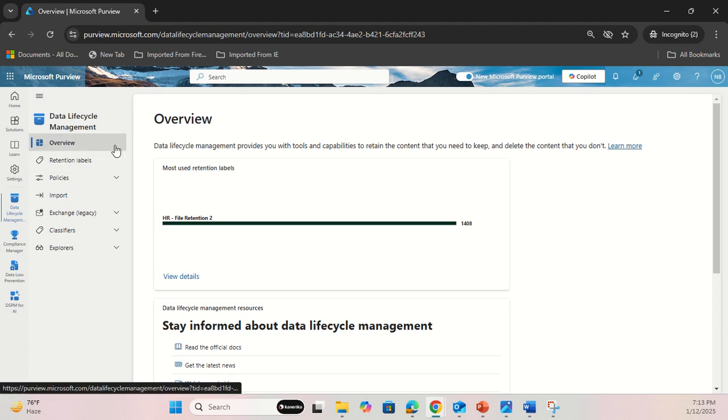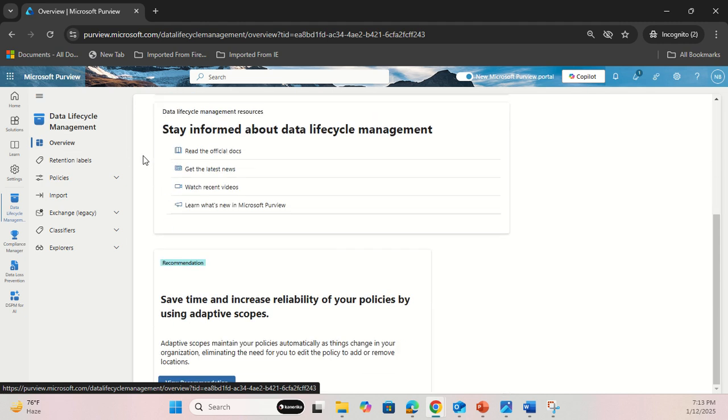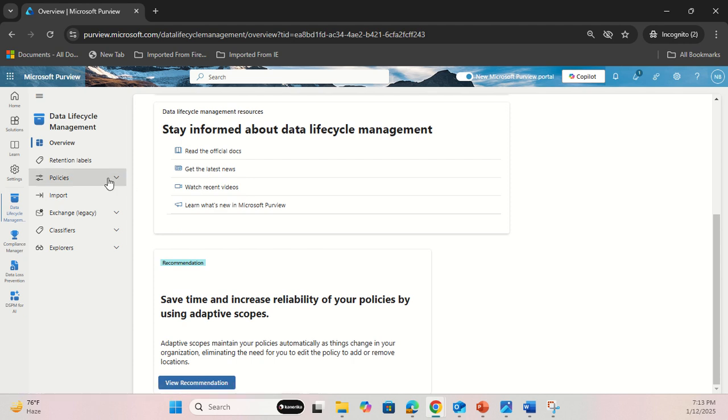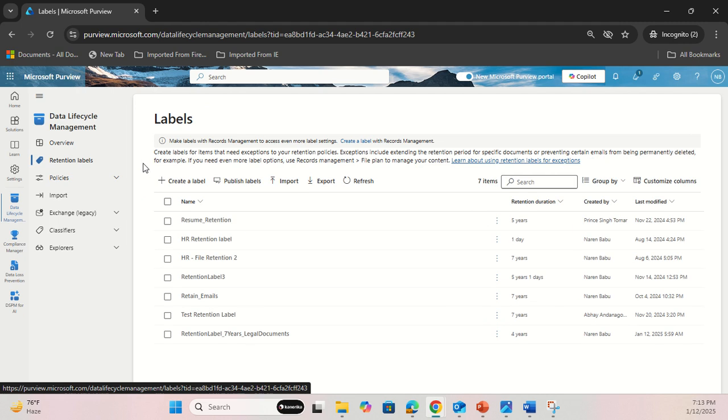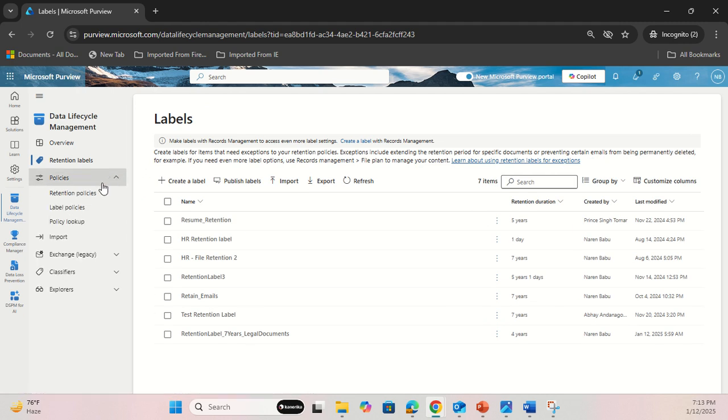Let's look at different features available in this particular component. In the overview section, you can see what are the labels created and also the documents to understand more about data lifecycle management. Let's go to retention labels. So this is the place where a label is created, and policies are the ones where this label is actually published on the content present on Microsoft 365 locations. Let's look at how the policy is created and what are different features available within these policies.